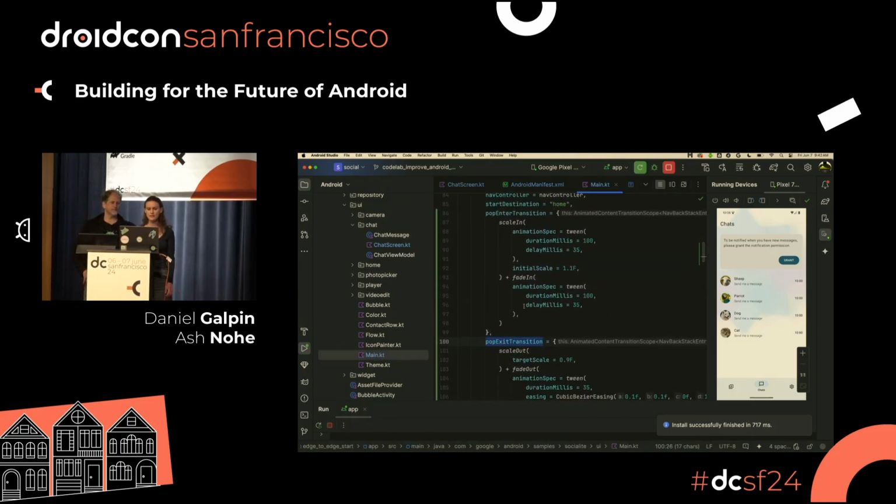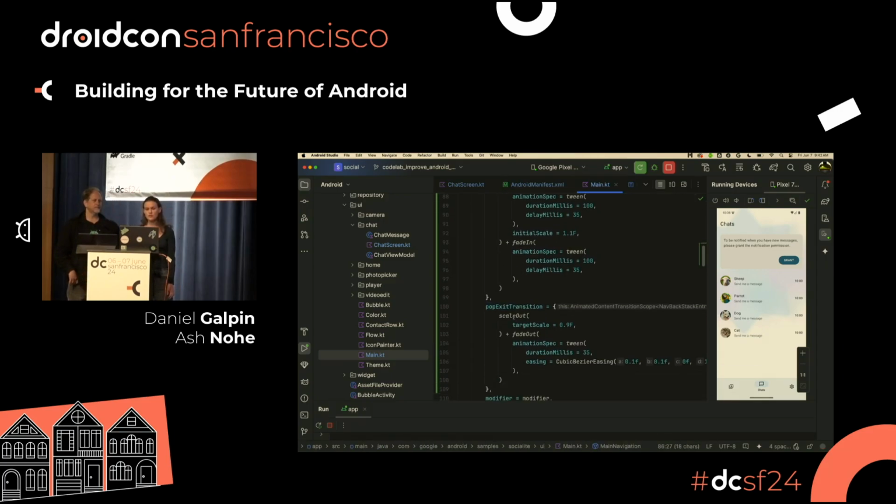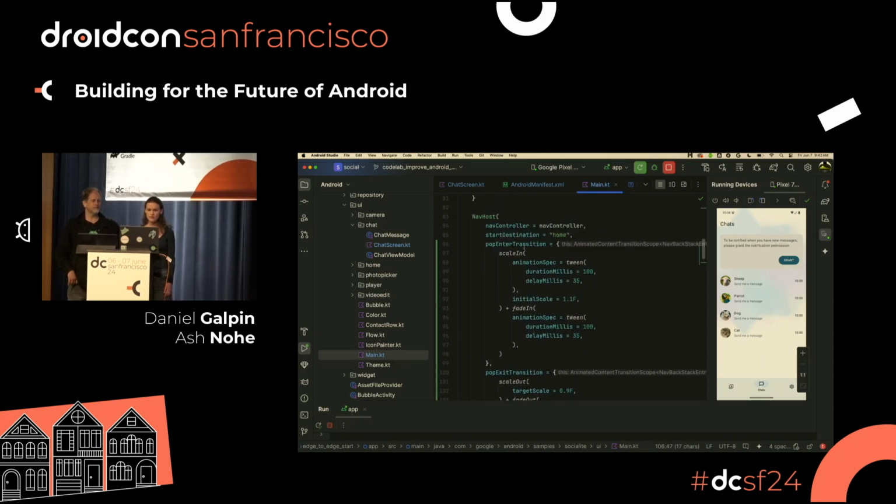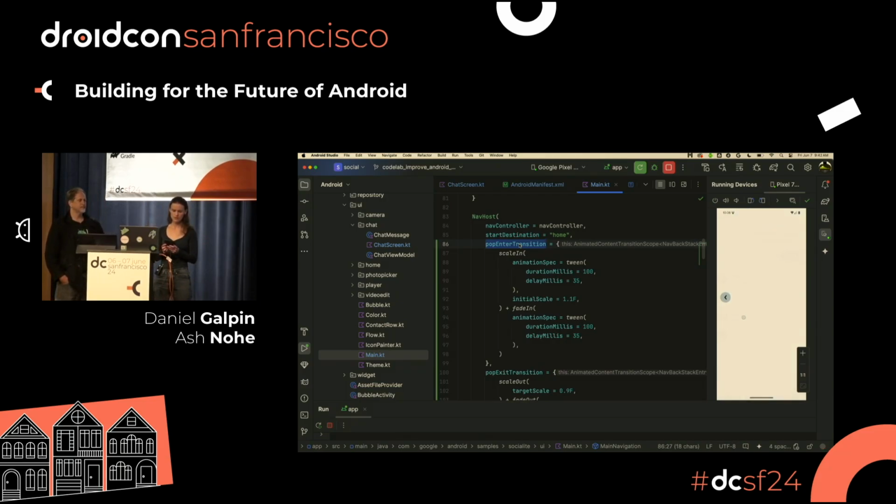We have a pop exit transition and a pop enter transition. This is saying that the first screen, the conversation screen, should scale out and fade out quickly, while the entering screen, which is this chat screen you see here, should be delayed a little bit and then scale in and fade in. So that's all I had to do to create this animation, was create these 2 enter and exit transitions, and I also upgraded a dependency earlier. So that animation, again, looks like that.